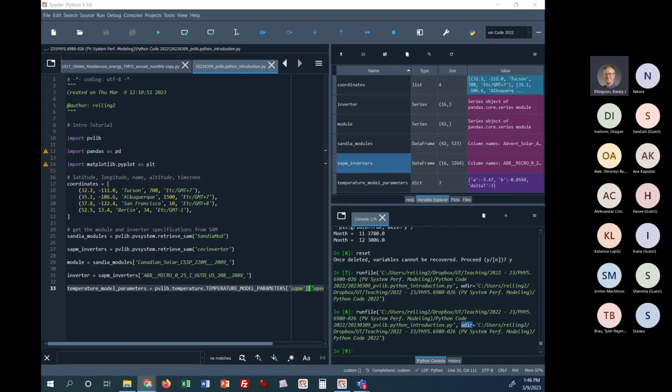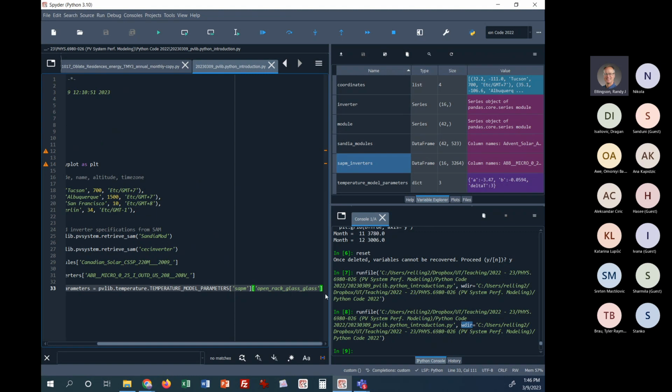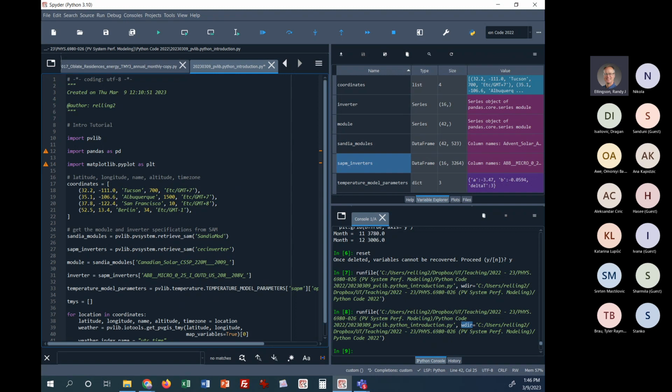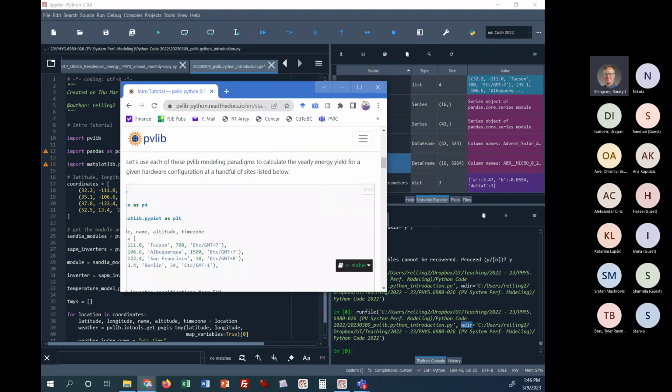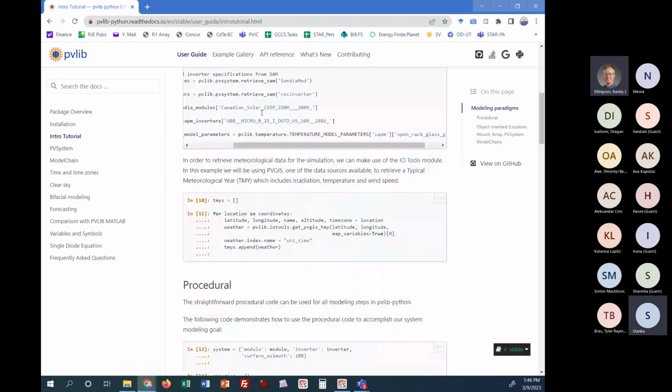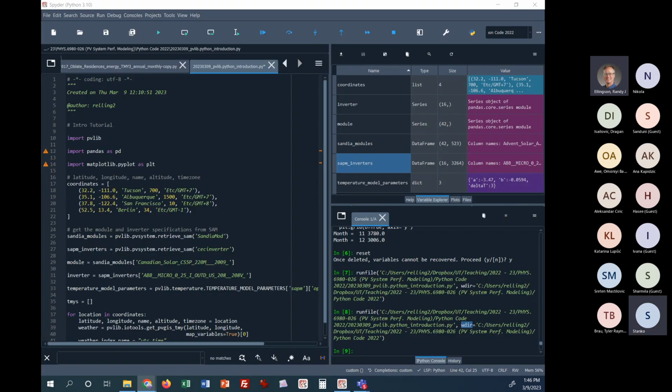Okay, so these next lines of code have to do with pulling in the weather. Let me just show this briefly. This web page, the user guide, has some narration in here. In order to retrieve meteorological data, we can make use of the IO tools module. In this example, we'll be using PVGIS, one of the data sources available, to retrieve a typical meteorological year, which includes irradiance, temperature, and wind speed.